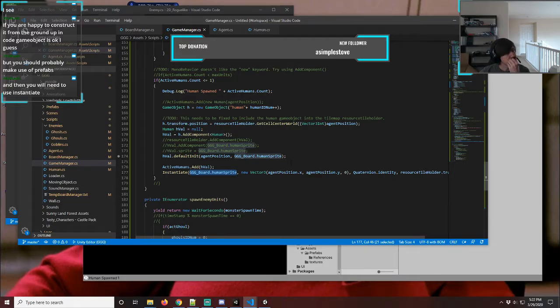Okay, so the positioning will be using the -1 to line up with the resource tile holder.